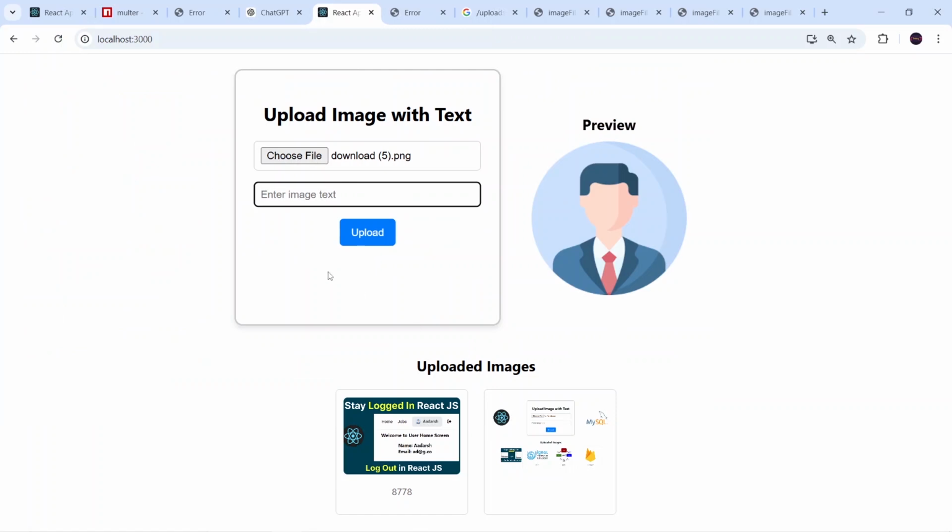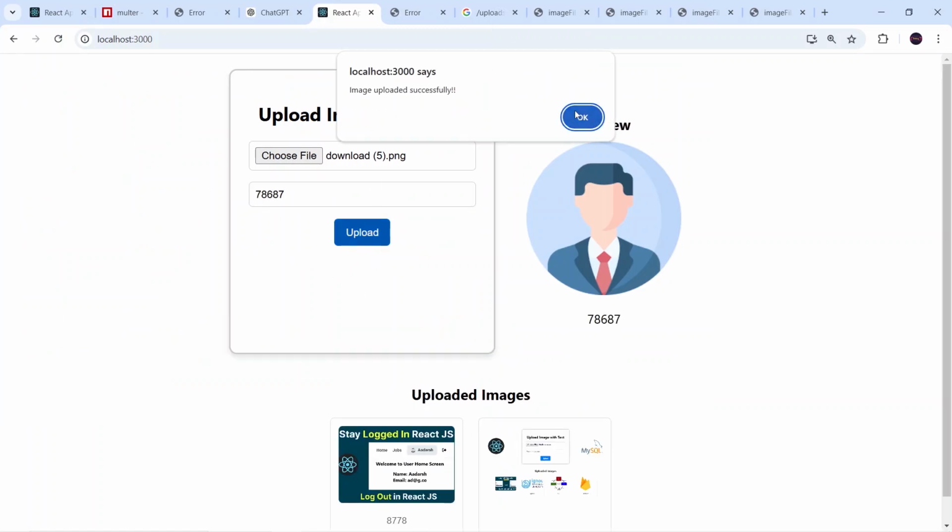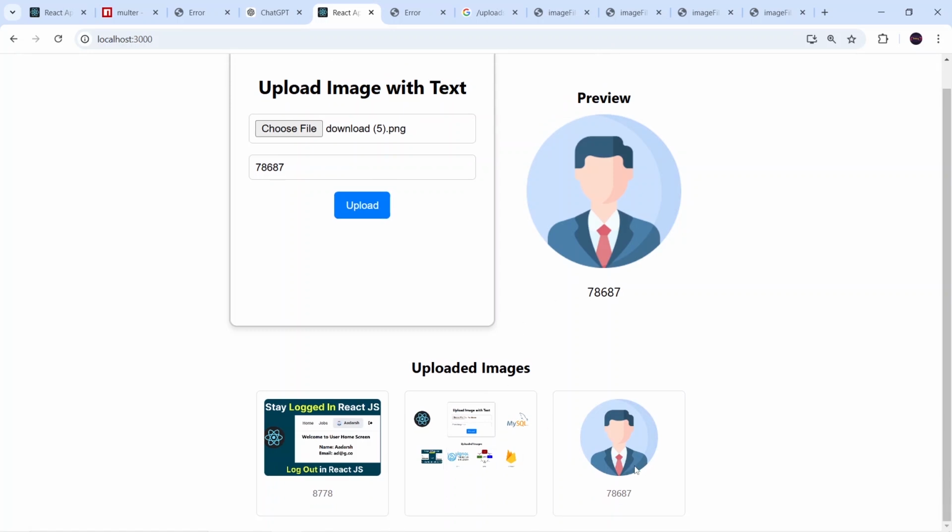The UI is also good. I will enter some text, click on upload. Image uploaded successfully. Okay, and you can see it came here, and you can see how easy it was to upload the image in React.js, Node.js, and MySQL using Multer.